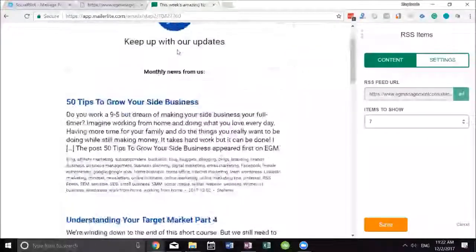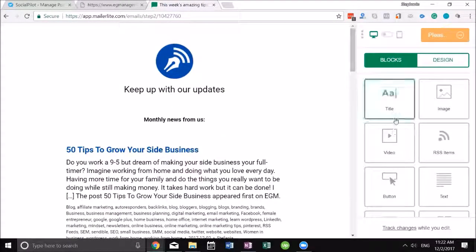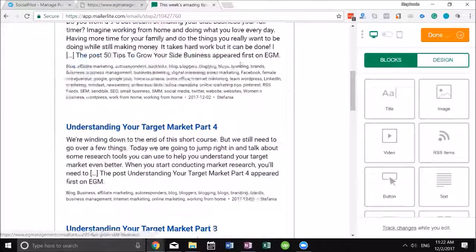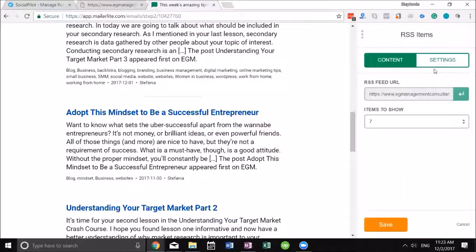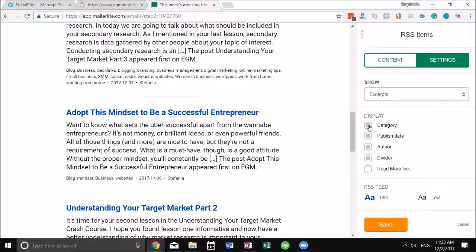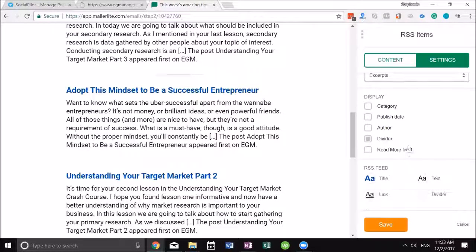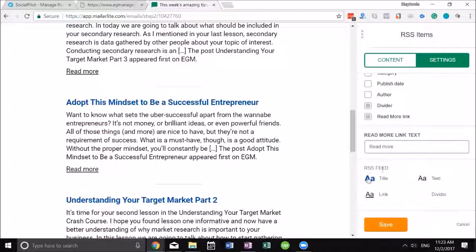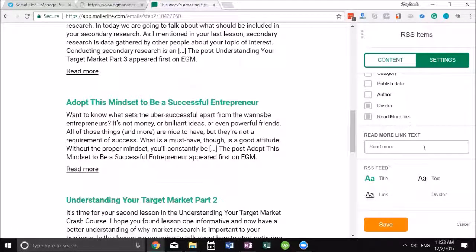You can obviously, like I showed you before, edit this part. You can use the drag and drop to add images, so on and so forth, and design it a little bit, but this will pull everything out. You can also tell it what to display. So if you don't want it to do the category, the date, the author, you can add a read more link. You can change colors, whatever you like.